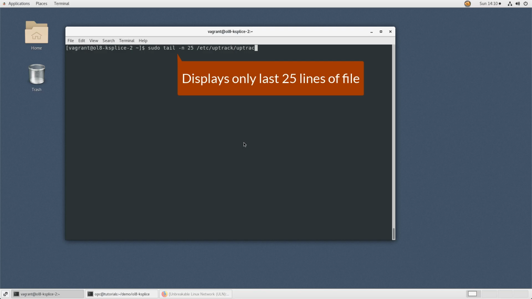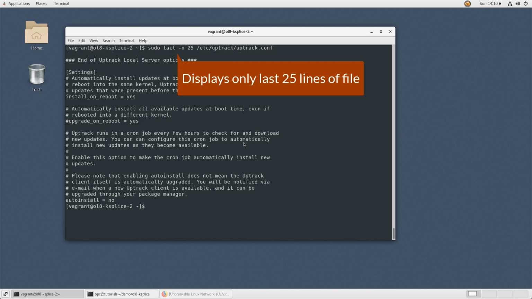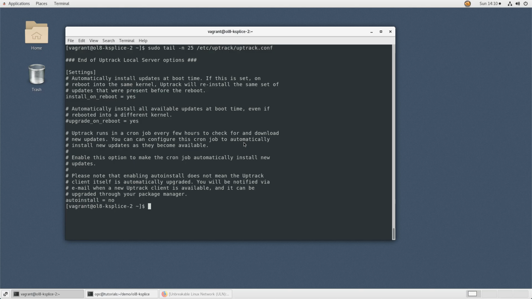If you want to install all available updates at boot time automatically, edit the configuration and uncomment the option upgrade_on_reboot = yes. If you want to apply updates via a scheduled cron job automatically, edit the configuration and set the option autoinstall = no to yes.